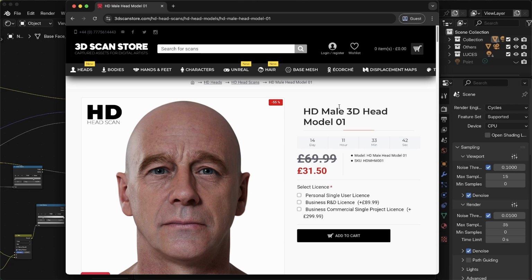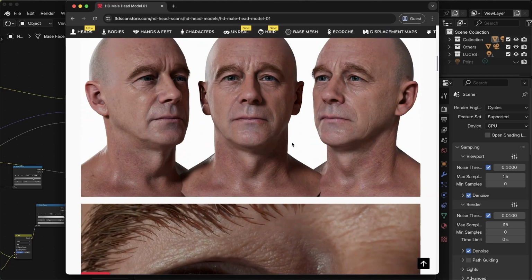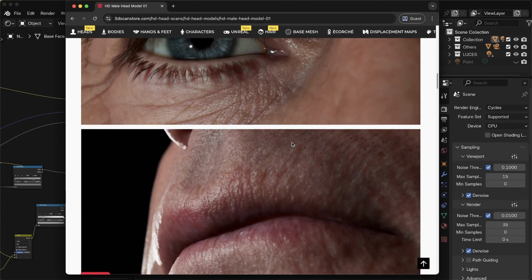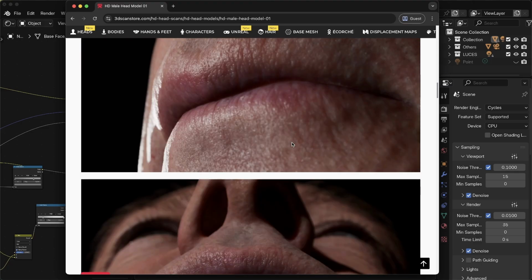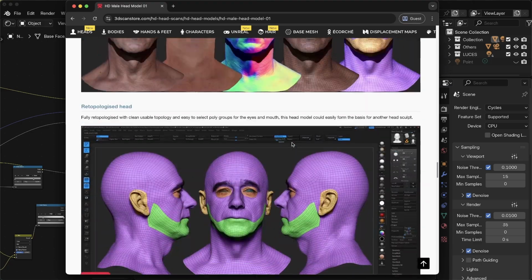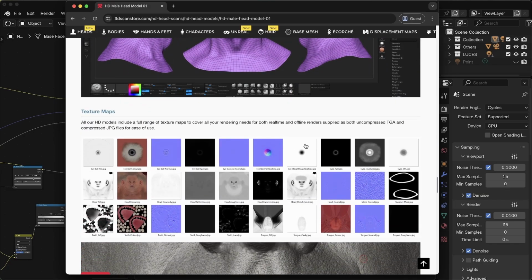I always come here to look for skin references, to look at how the face is shaded in these models, because these are 3D scans that are brought to ZBrush and then rendered. And here you can check all the angles, close-ups to look at how the skin works in CG. But my main reference is down here. It is the texture maps.